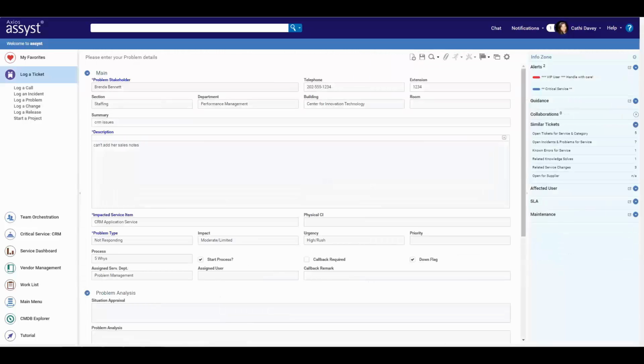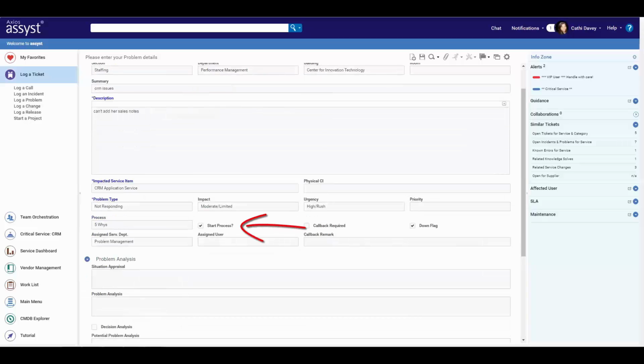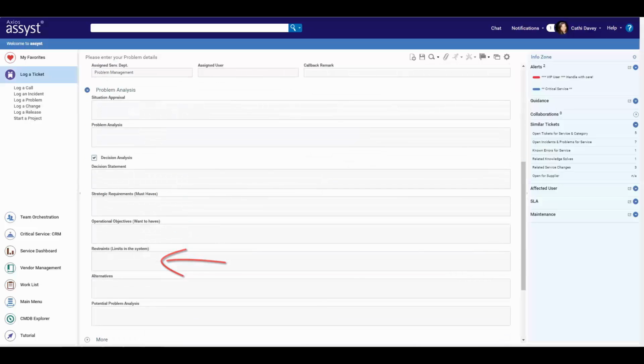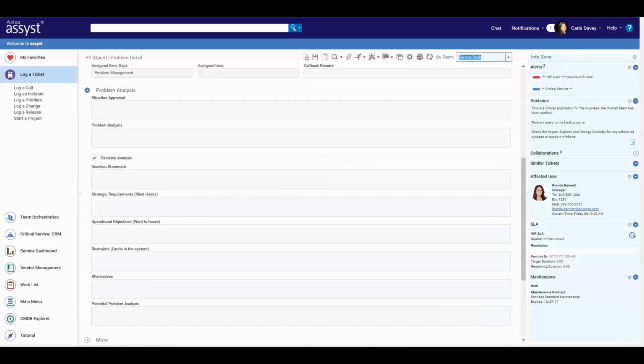So it's going to push the info from the incident into the new form, saving me time. Now as a problem, I may want to follow a specific process, such as the 5 whys to get to the root cause. Or here you can see I'm asking for analysis information. You can make these mandatory or have them opened up at certain points of the process. These are all completely configurable.